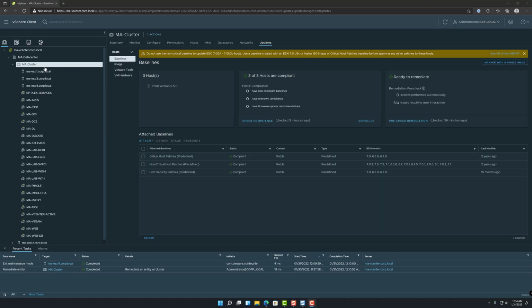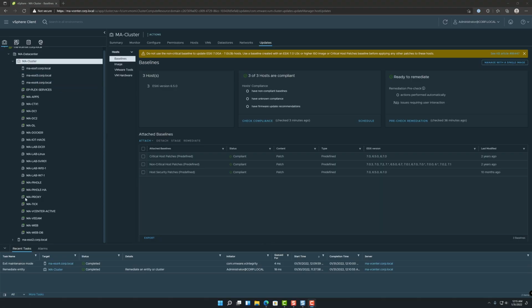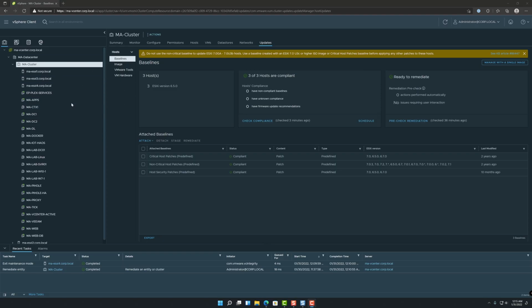But just like I said, it goes into maintenance mode, moves VMs off of the host, installs the patches, reboots, comes back online, takes it out of maintenance mode, puts the VMs back, and moves on to the next host. Nice, clean, and easy. In the next video, I'll go over how to manually patch a host without using vCenter. So hopefully this was helpful for you, and I'll see you in the next one.